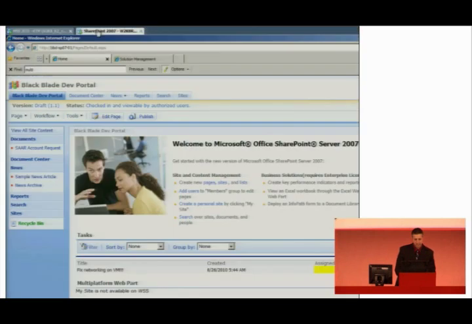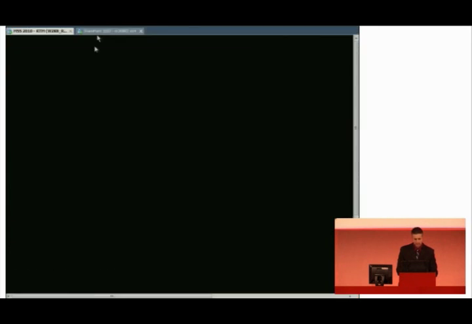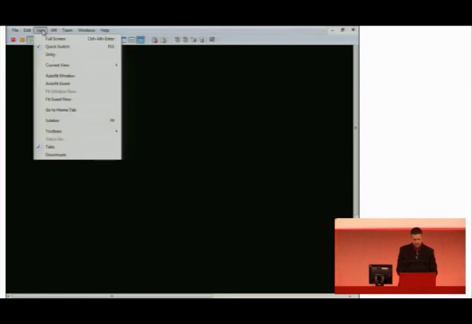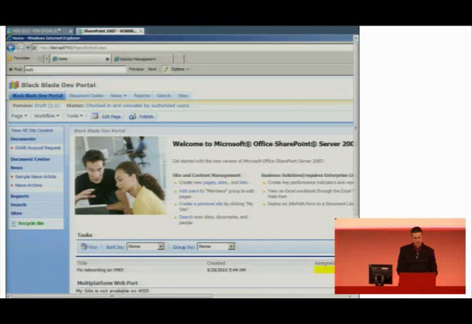To do a quick resize of the VMs. Maybe not so quick. There we go.